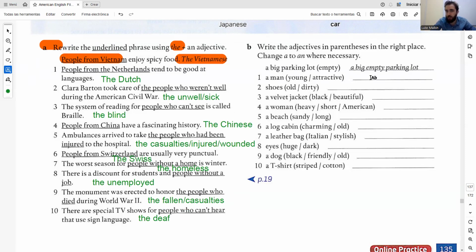And in this second part, adjective order, we have to write the adjectives in parentheses in the right place and be careful with a or an, because if the adjective begins with a vowel, we need to use an. Pause and complete 10 questions. Okay, so this is the kind of thing where I need to do it without thinking too much. If I think about it too much, I start putting things in the different order. But this is an attractive young man, and we have dirty old shoes.